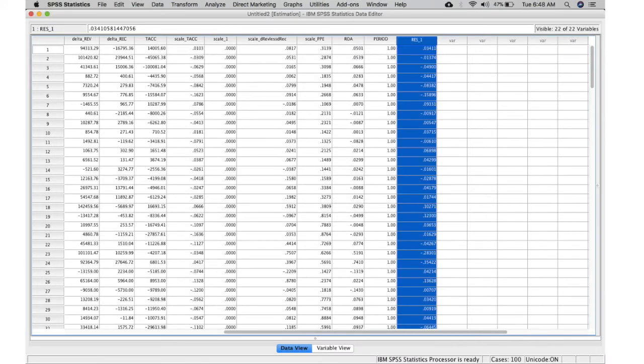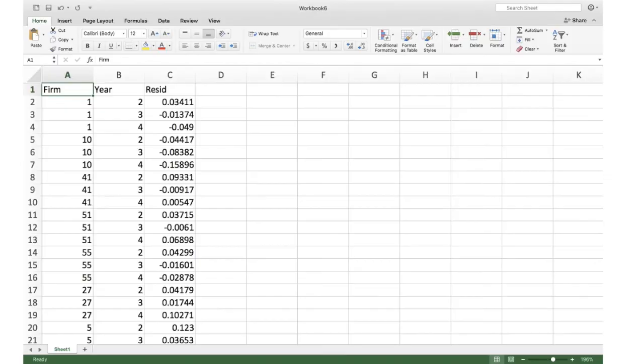Two things just happened. On my desktop, there is a new file called coefficient.xml, and in my dataset I have a new column called Resid. We need to copy this together with the firm and year column to a new spreadsheet. Just like this. Now you can close and disregard the estimation dataset. Let's move to the event period.